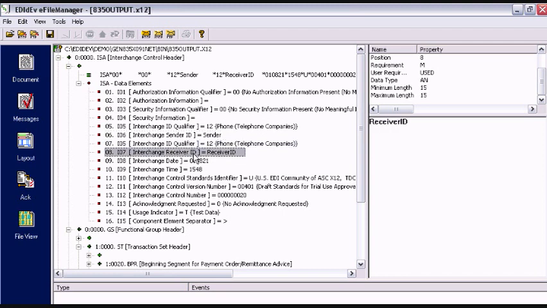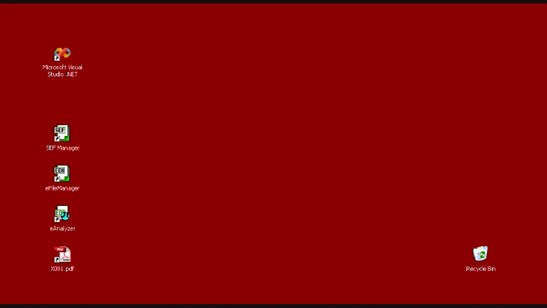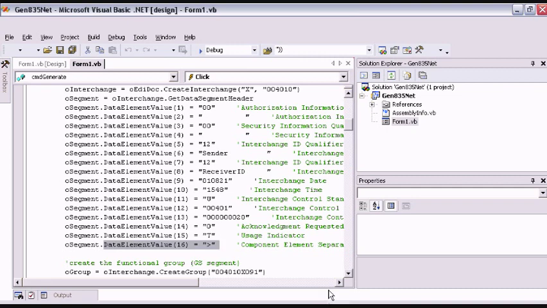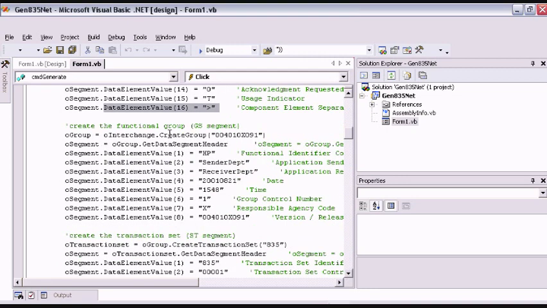There are 16 data elements in the ISA segment. To create the GS segment, we do the same thing, but we call the create group method of the OInterchange object. We get the segment, then populate its data elements.